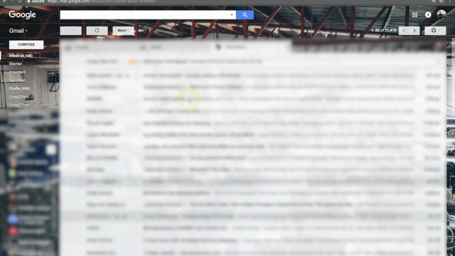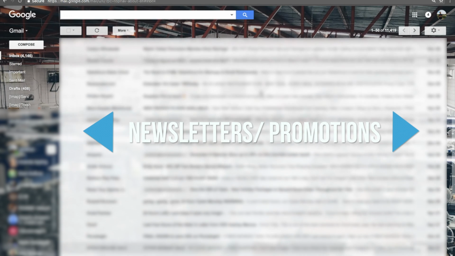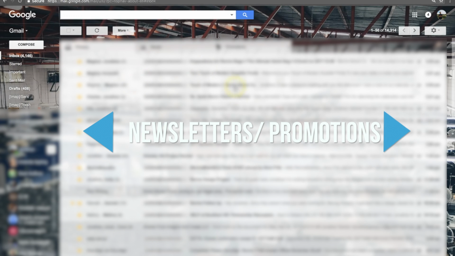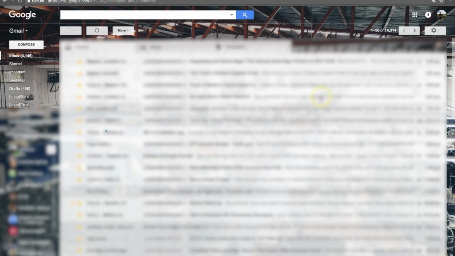This is where the promotions go, in regards to any promotional newsletters that companies are sending you. It's all going to go under the promotions tab. All right, so social media, promotions tab, and your primary tab. This is where all your important emails that people send directly to you are going to go.